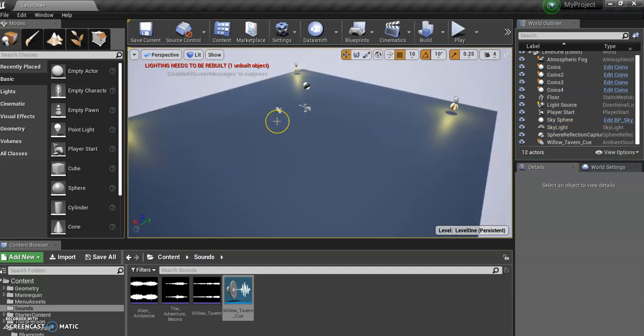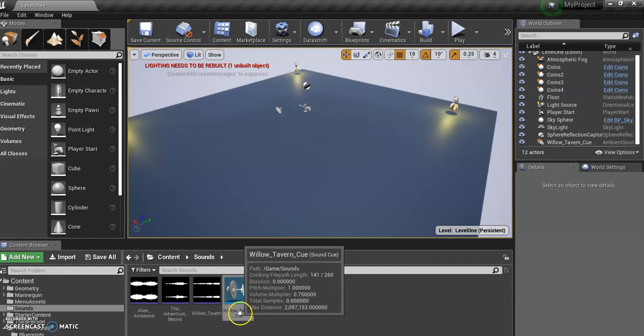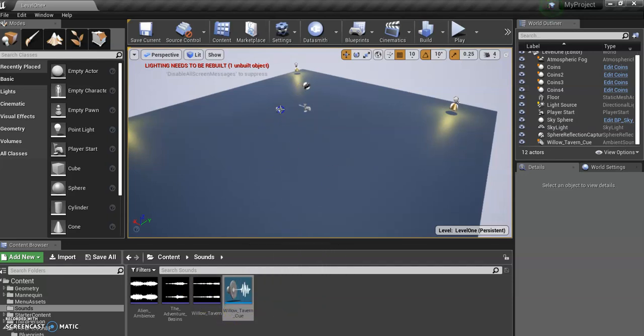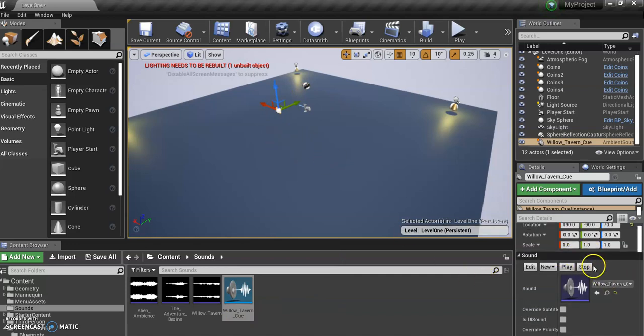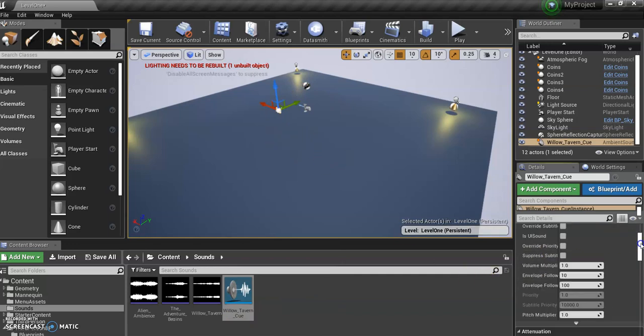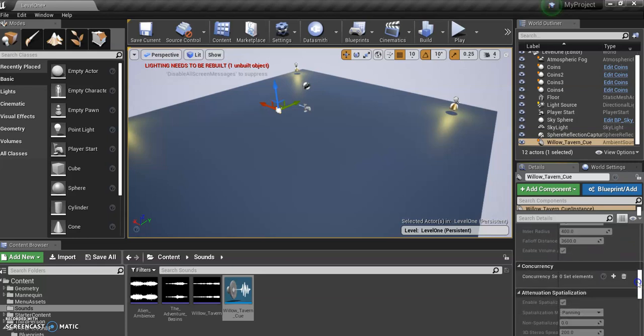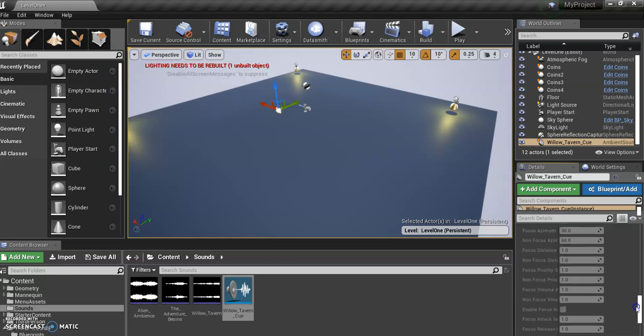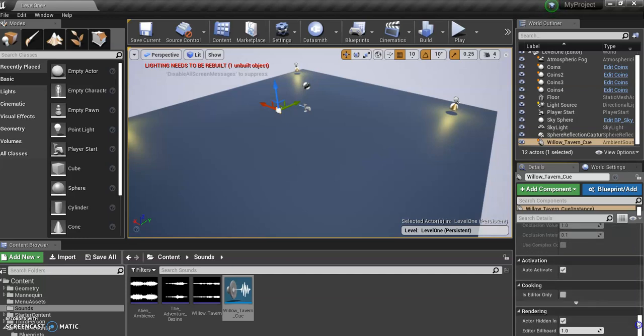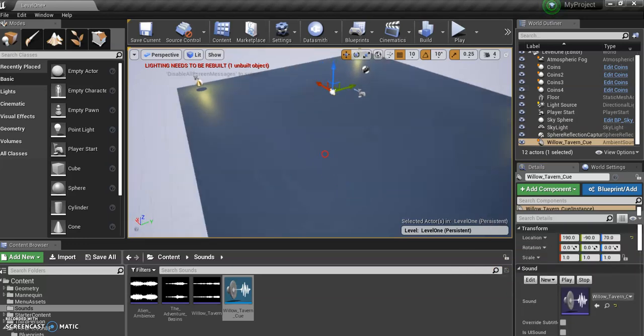So if you just want a sound that plays in the level, you literally just make a cue and drag the object in. If you scroll down this right hand side in the settings, quite near the bottom, you'll see this activation bit. Auto activate is on by default, so basically as soon as the level starts playing, that'll activate. So that's the first one.